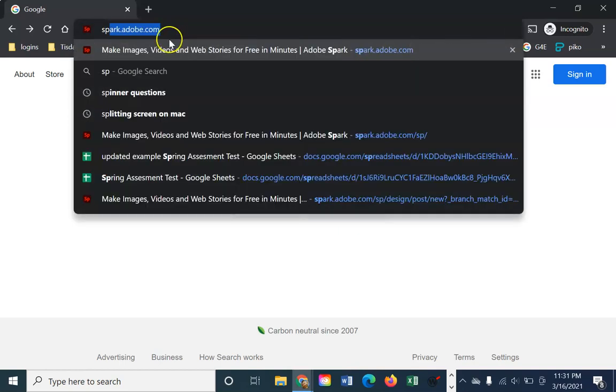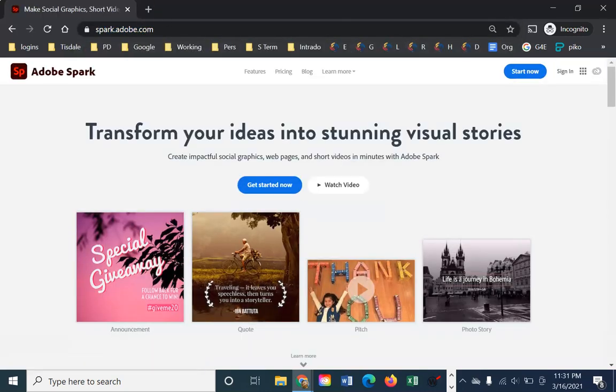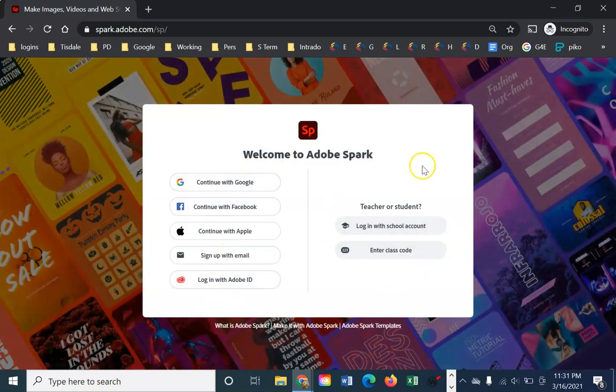you would go to spark.adobe.com. Okay, if you don't have an account, that's fine. You can sign in if you do have an account, but if you don't, just go to sign in. And it's going to let you sign in with an email if you'd like, or you could sign in with your Google account, a Facebook account, etc.